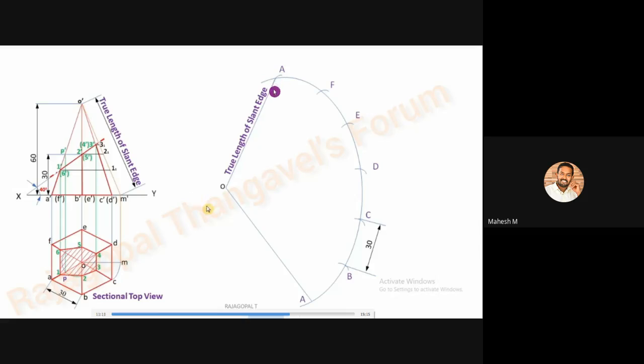Now you can join all the points towards the apex, and also with that you have to create the base edge. So please don't forget this, because a lot of people forget. You have to join this point A to B, B to C, C to D, D to E, E to F, and also F to A with the inclined line.